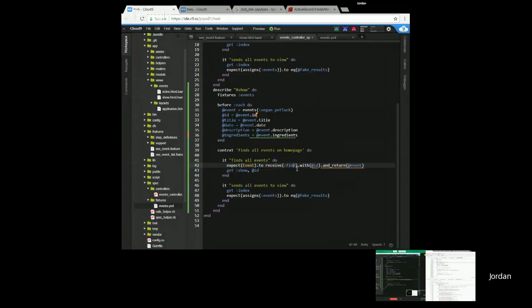So it doesn't find all events, it finds the event like that, and sends the event to the view. Oh, it's testing that. Exactly. That makes sense to me. Yep, looks good. Okay, so let's run this and watch the test fail.